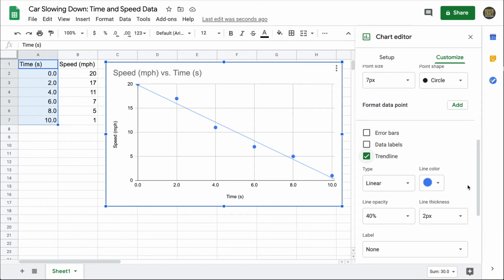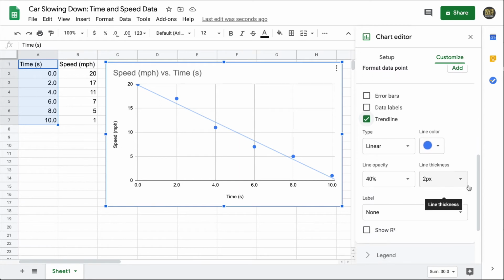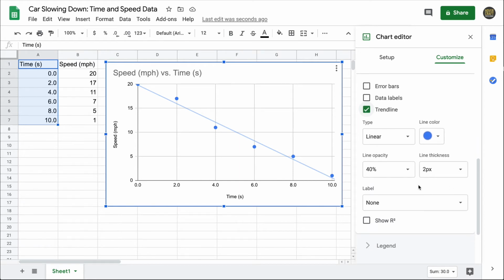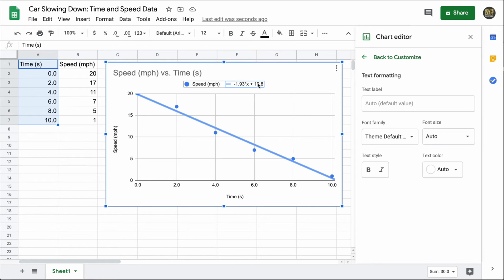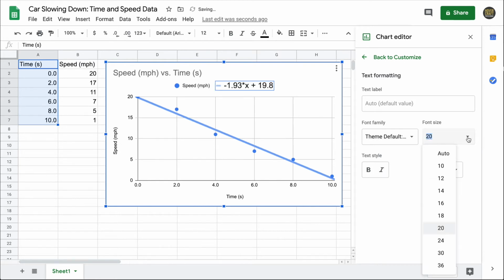You have some options on the appearance of the trend line, but label is the most important thing we want to look at. We want to click on that and use the equation as a label. This will give us the equation of that linear trend line. The equation for the trend line will show up in a legend. I'm going to click on that and make it a little bit bigger so that you can see it.